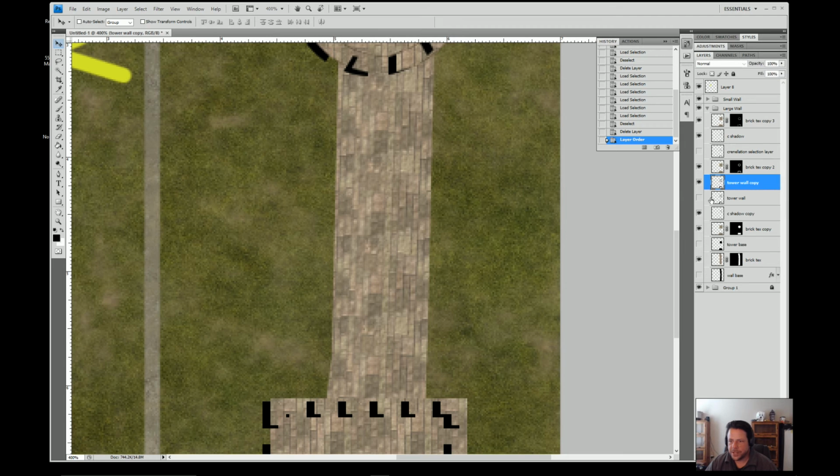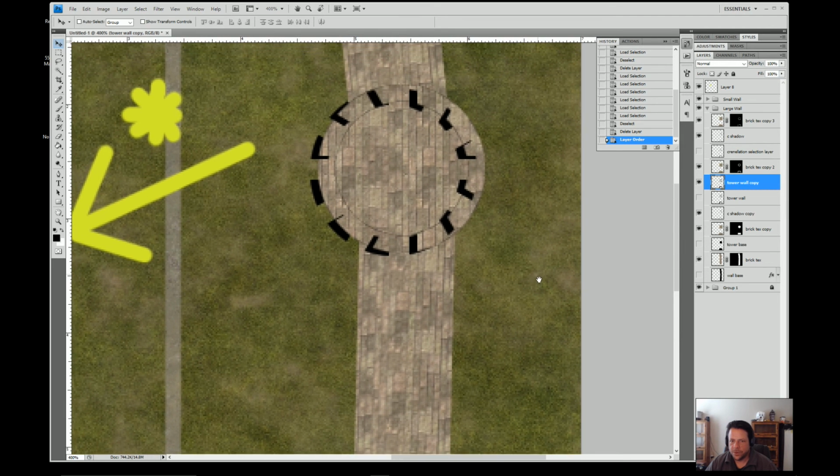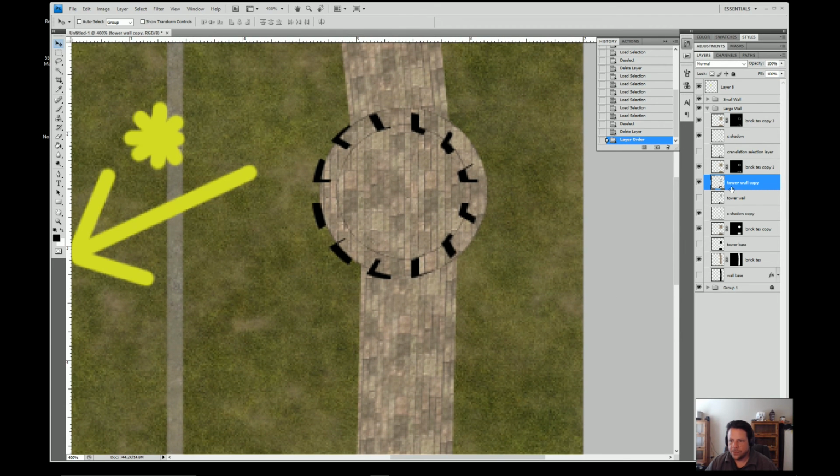This is going to become our shadow for the wall itself. And what we're going to do with that shadow for the wall is move it over a little bit. I moved it over 6 and down 3. Now that seems pretty reasonable to me. But you notice a problem, right?